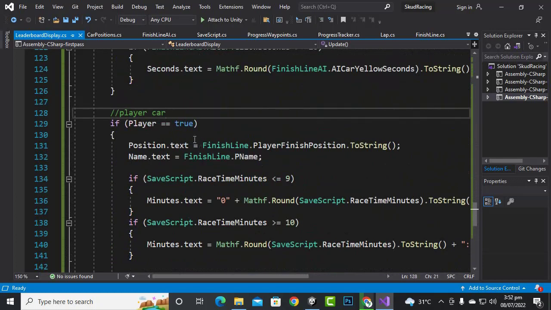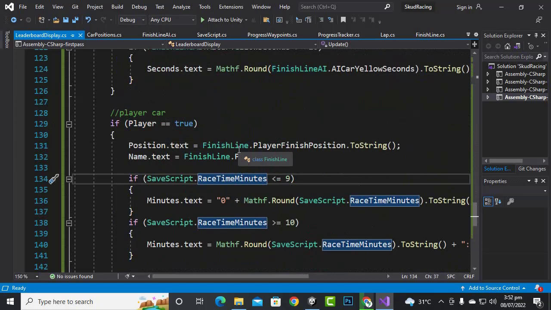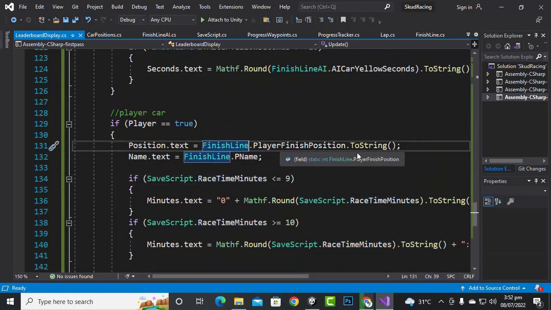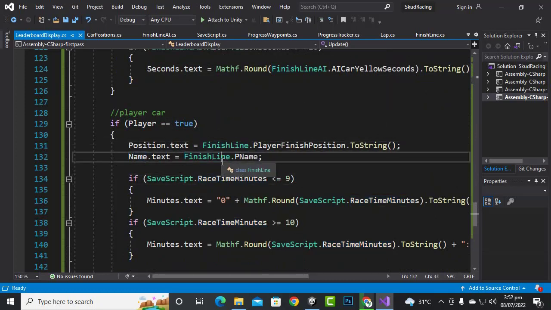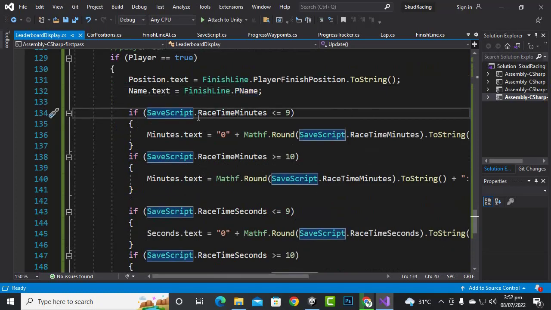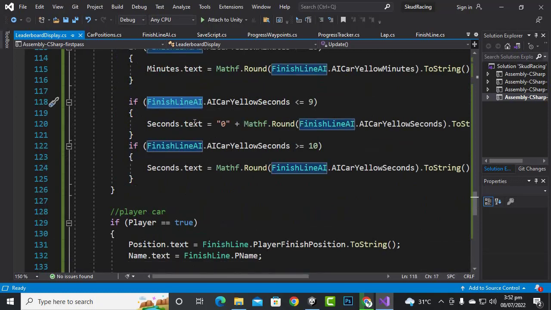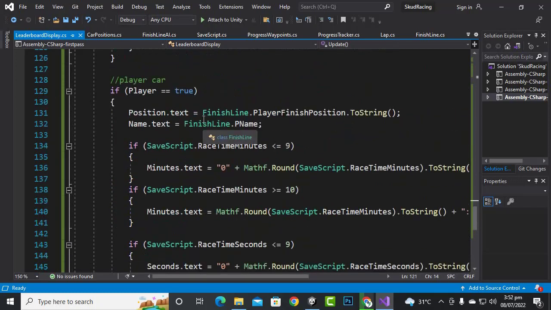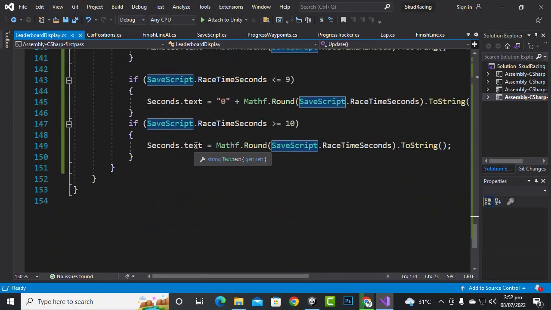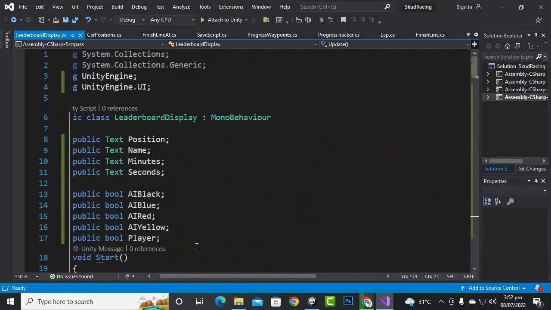We will just add player equal to true, and we will get the position from the finish line, not from finish line AI. So the player position is saved in finish line. After that we will get the name from the finish line dot p name, the player name, and then we are getting the minutes from the save script dot race time minute. In the other case we are getting the minutes and seconds from the finish line AI script. In this case we are getting minutes from the save script, and that's it. This is the whole code for populating the positions.